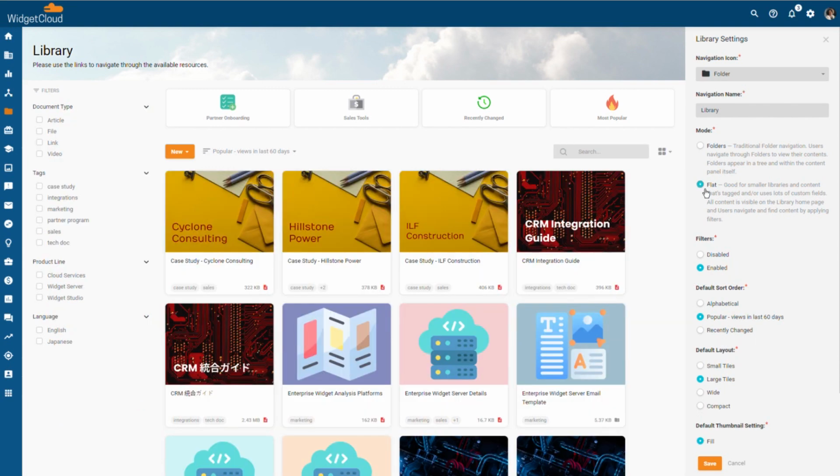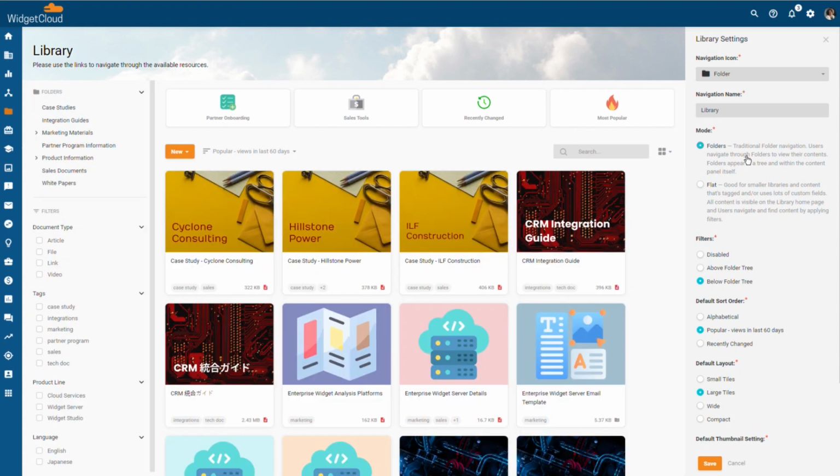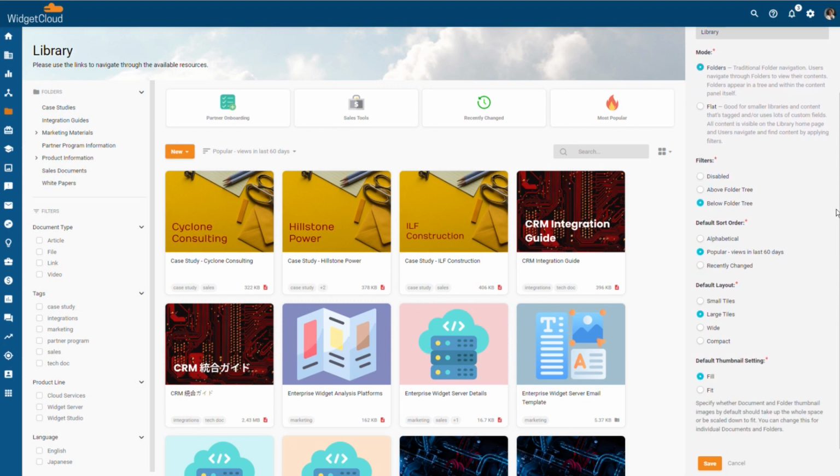So if you're using a flat mode, it's really important that you have tags or custom fields defined, because otherwise people will only be able to search for the content in the search box here, which is only helpful if you know what you're searching for. In this example, I'm going to stick with folders because that's the way most people choose to set up their library.